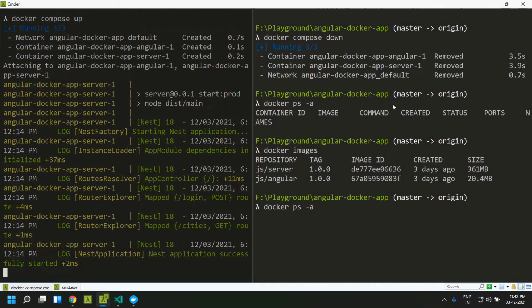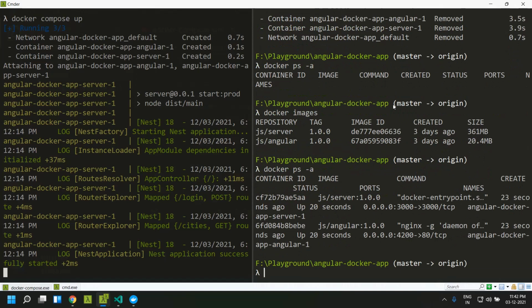So these are the steps which are needed for building, testing, and linting an Angular application along with a Nest.js backend using Docker.